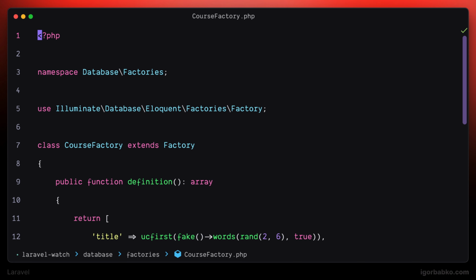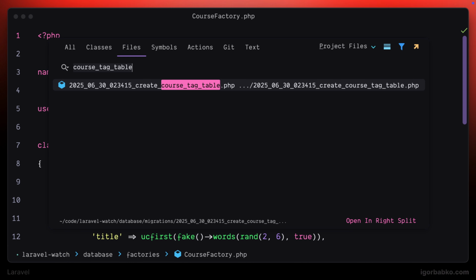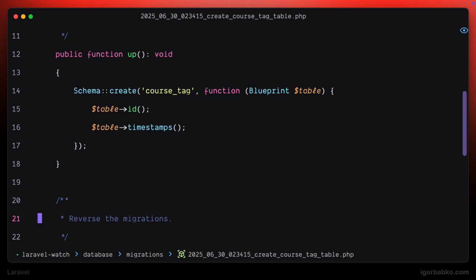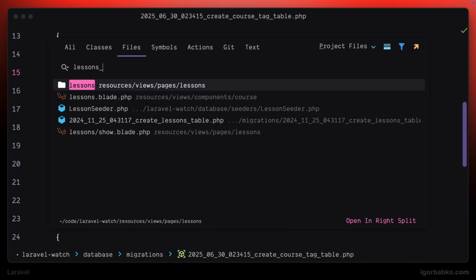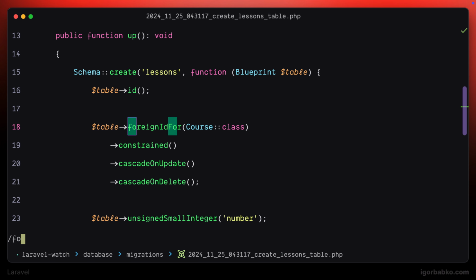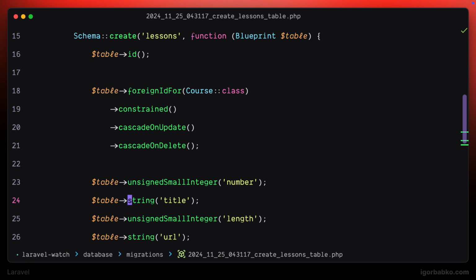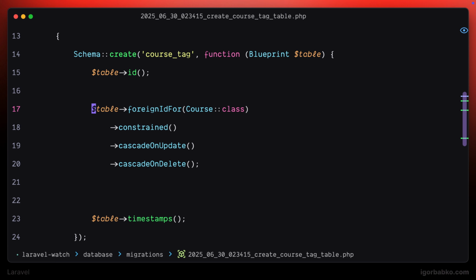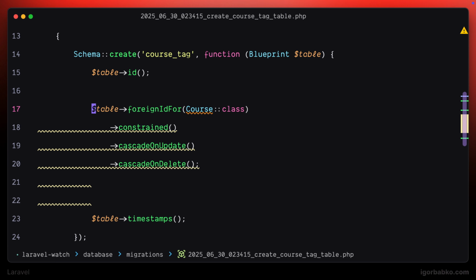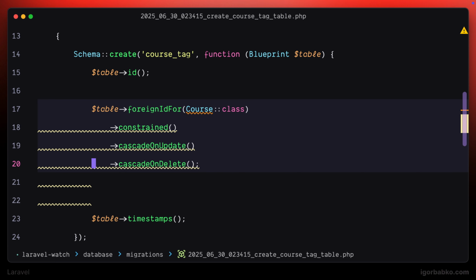After this, let's modify this migration to add all necessary columns in order to bind courses to tags. So this table is going to reference course IDs as well as tag IDs from the corresponding tables. That is why I'm going to copy over this column definition and paste it into the course tag migration. So this code is going to produce the column with the name course underscore ID. That will be a foreign key, and it will reference an ID column from the course table.